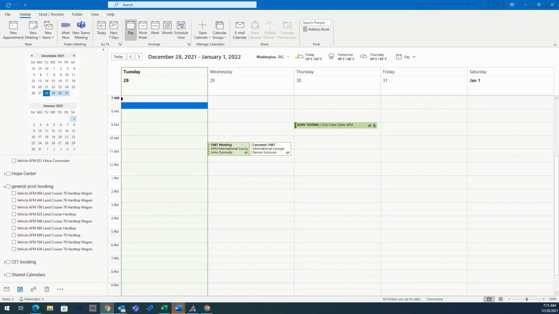Hello AFM drivers, this is a tutorial to show you how to book a vehicle in Outlook. You need to open up your desktop Outlook app and go to your calendar, and you'll see all of your wonderful appointments here, and that's great. And what you need to do is be able to look at the vehicle calendars so that you know whether or not that vehicle that you want to book is available.